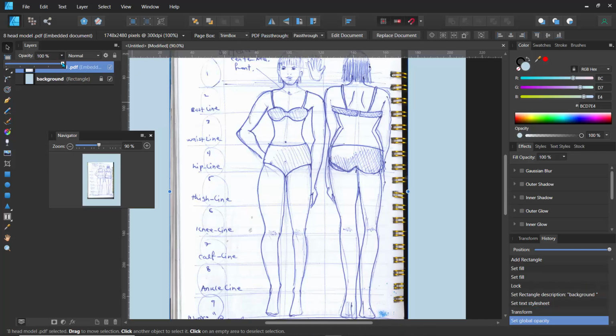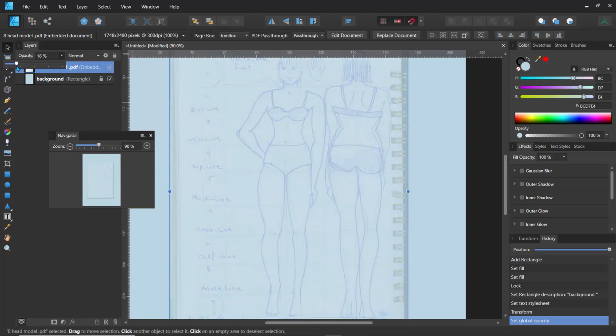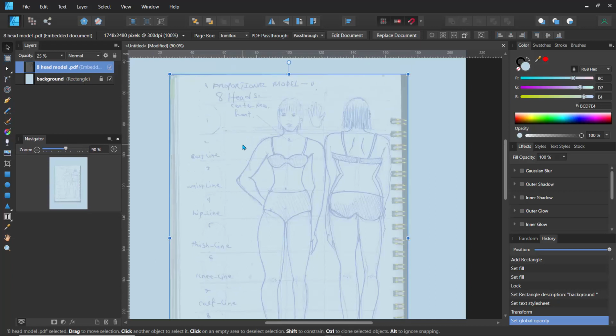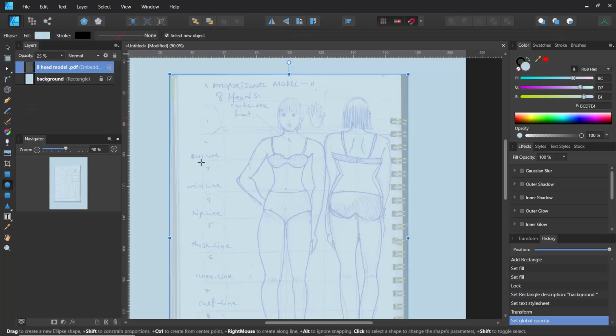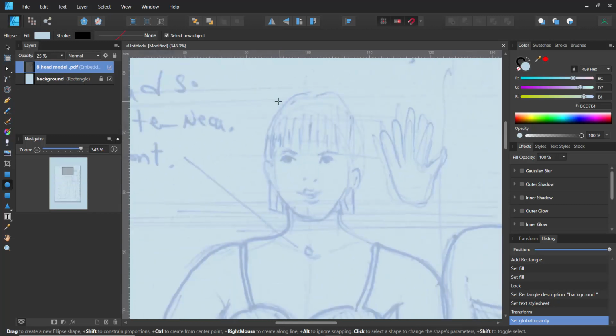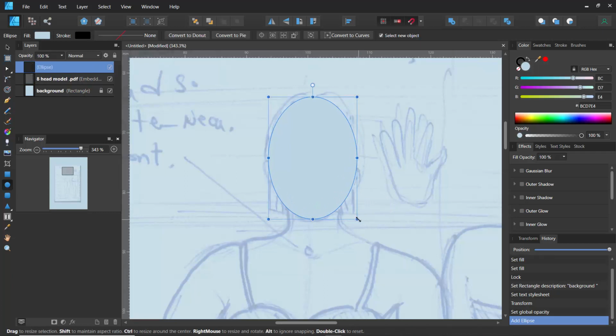What we want to do is to just dial down the opacity a little bit till it becomes slightly visible, because we want to start tracing this image. To begin tracing, all we need to do is to click on the shape tools like the pen tool. But right now what I want to do is to click on the ellipse tool and just try to hold control and zoom in on the head. I'll just try to create a nice ellipse for this head like so.